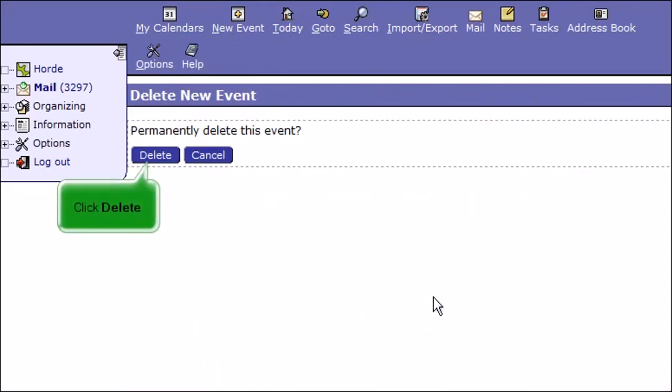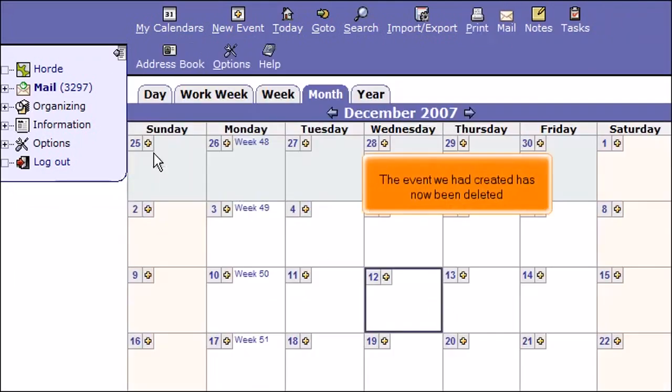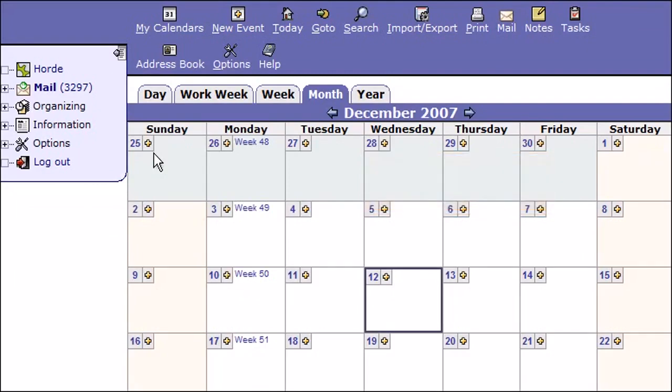Click Delete. The event we had created has now been deleted. Click here to return to the main page.